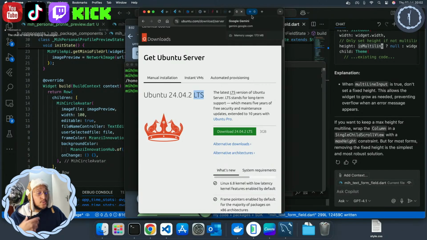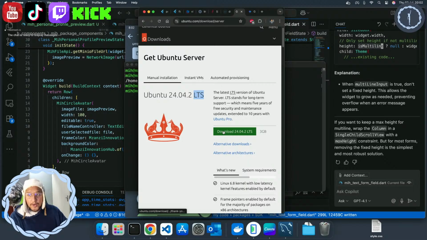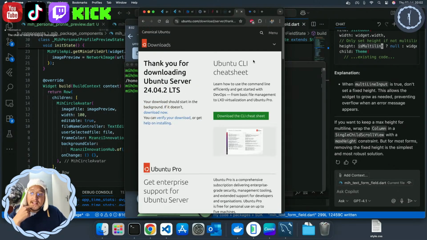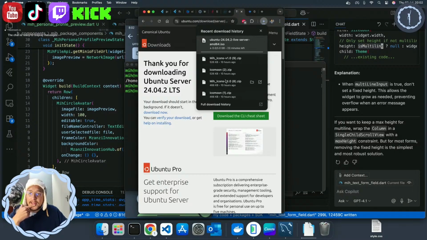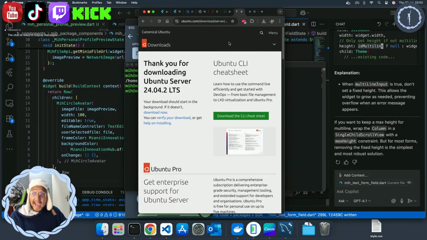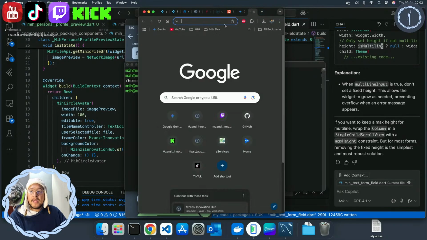In order to put an operating system on your own hardware, you're going to have to create a bootable USB. Once you click on download, you'll see it's an ISO file that you have to download. It's downloading now. Don't worry about the other things over here. It's an ISO file that will be downloaded. I'll cancel that.